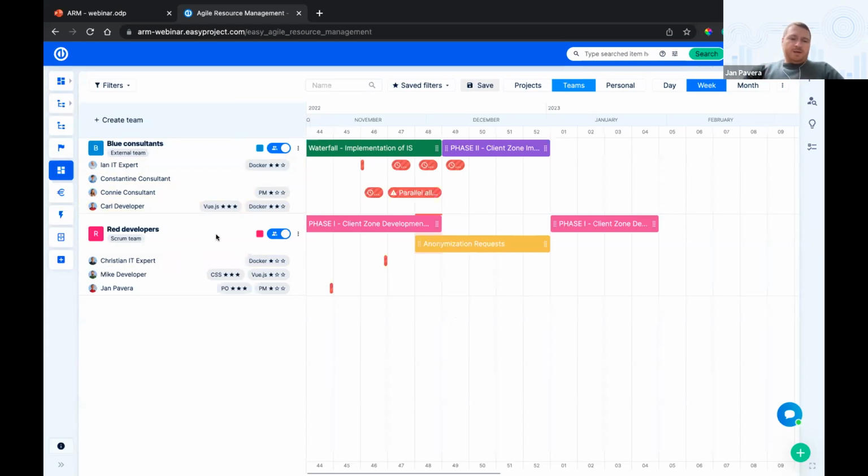So here you can see that in our demo data we have two teams: one consultant team, which is an external team type, and the developers, a typical Scrum team, developing software projects. And here you can see there's a nice roadmap of what the teams will be doing, and we use it with all our developer teams to check, every quarter, what they will be doing and the plan for their work.